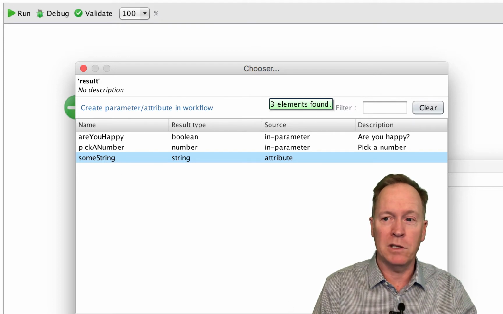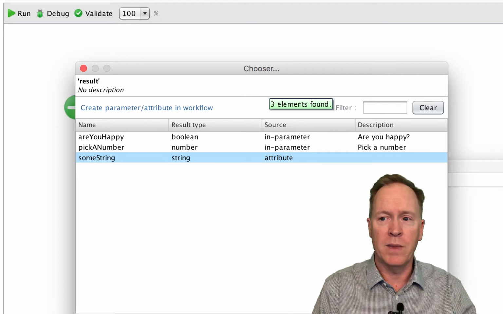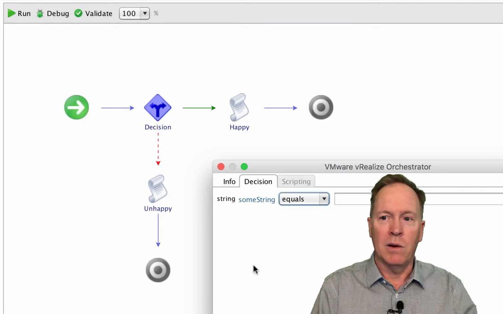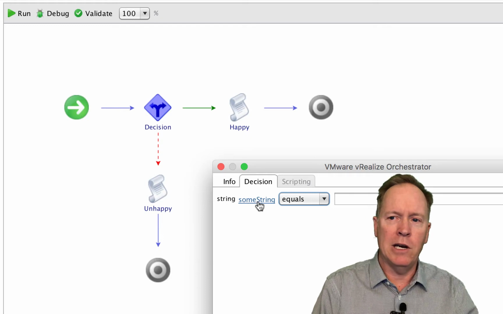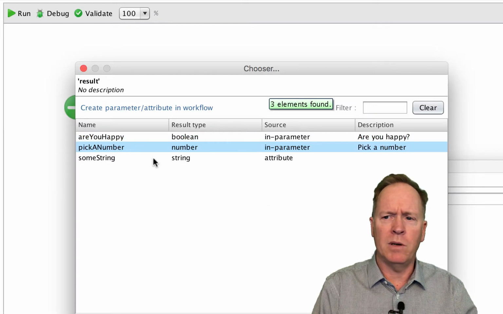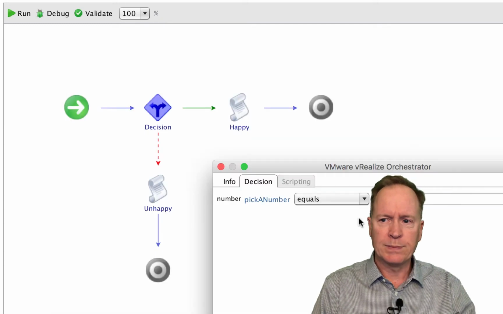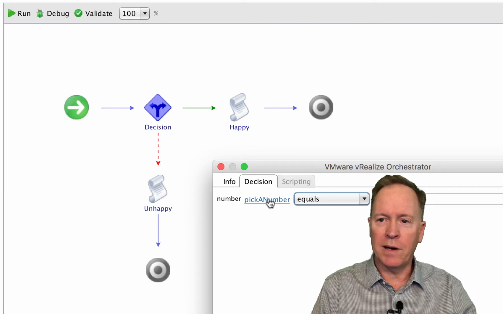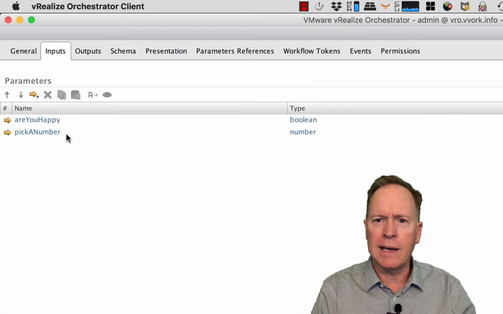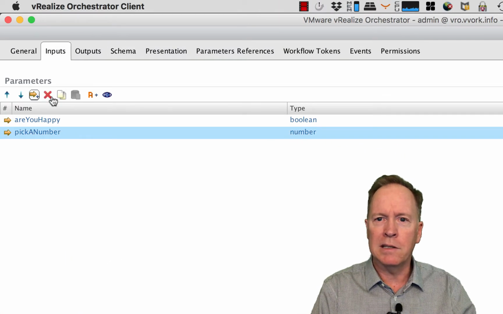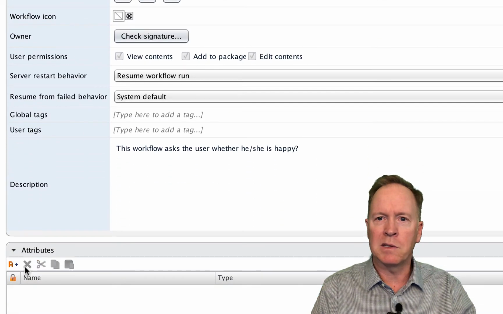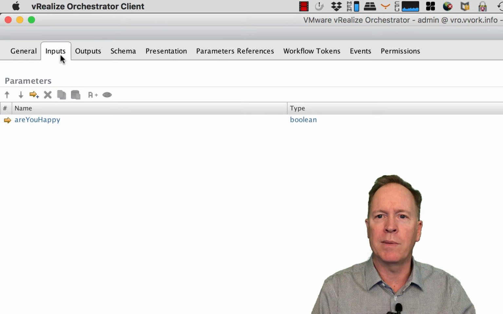But I'm going to pick this one first to show you that if I pick a string variable, I get string comparison choices. But wait, that's not what I want. I wanted a number variable. If I choose a number variable, I get numerical type comparisons. But again, I don't want those two variables. In fact, I'm going to go clobber them. Let's get rid of those. I don't want that input parameter that deals with numbers, and I don't want this one here that deals with strings. I just want the one input parameter.